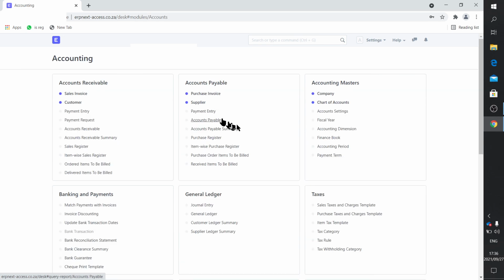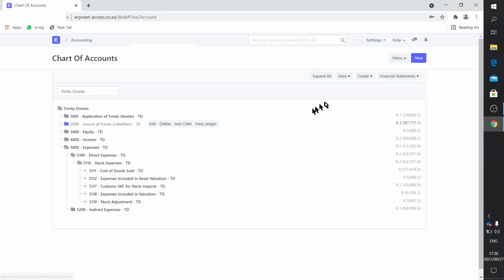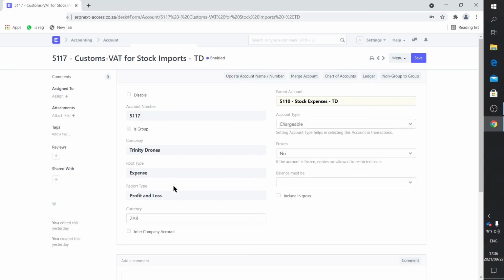Let me just go and show you an important thing, chart of accounts. I should have highlighted that right from the start. If you click on the account that you've just created, just remember when you create it to make that chargeable. All right. Otherwise, you won't be able to select that on a purchase invoice or a purchase order as an account.